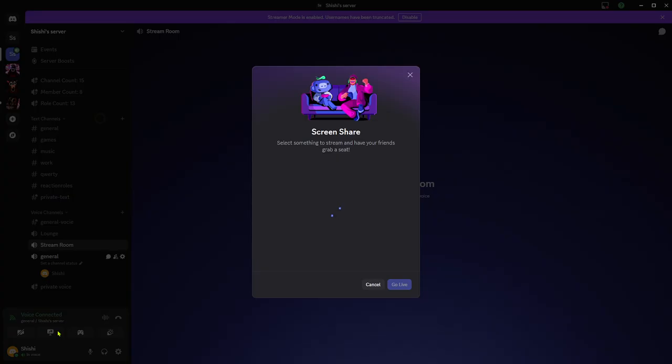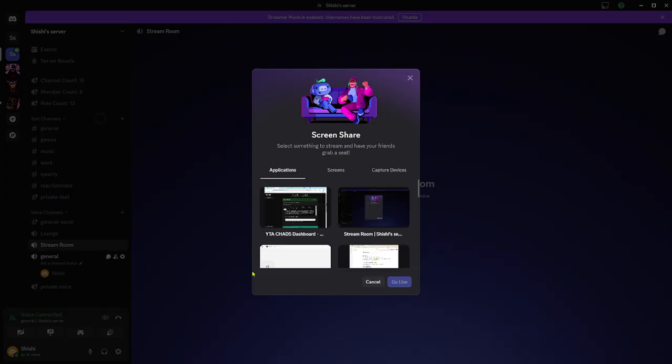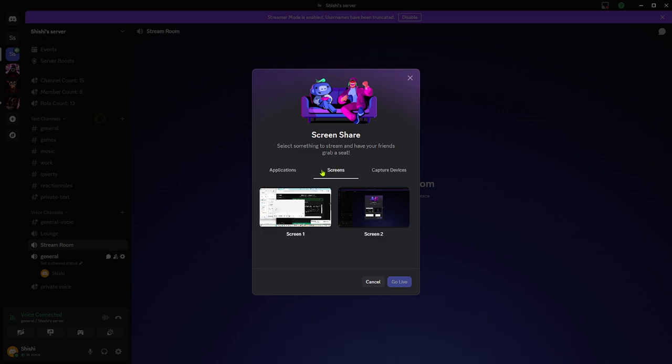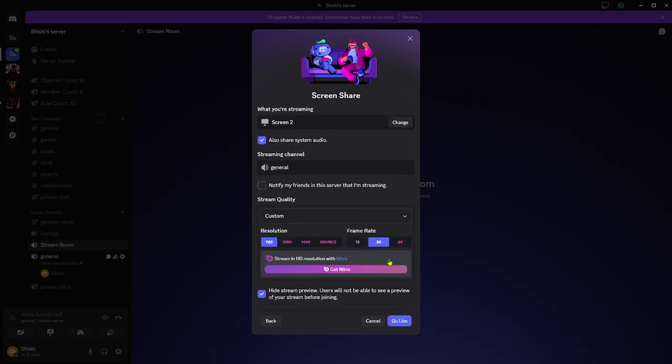Here you'll see two primary options: applications and screens. For this example, we'll be selecting the screens option, which allows you to broadcast everything displayed on your screen. At this point, a stream settings window will appear. This is where you can fine-tune the quality of your stream to suit your needs.